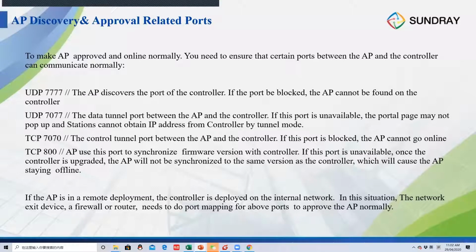So here are the ports relative to the AP discovery and approval. The port 77 is very important. It's the first port we need, for the first talk between the AP and the controller, the unicast talk. So this part definitely needs to be open in the client network. If the client configures some policy that blocks this port, our AP cannot be discovered by our controller.